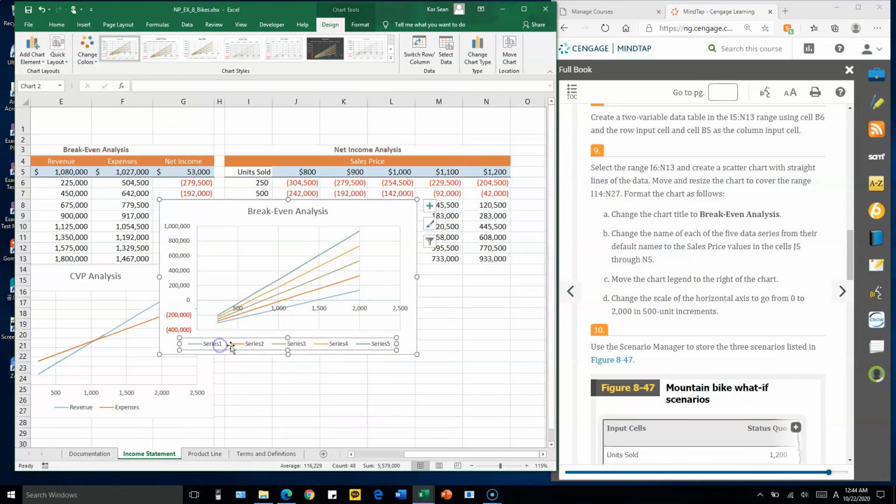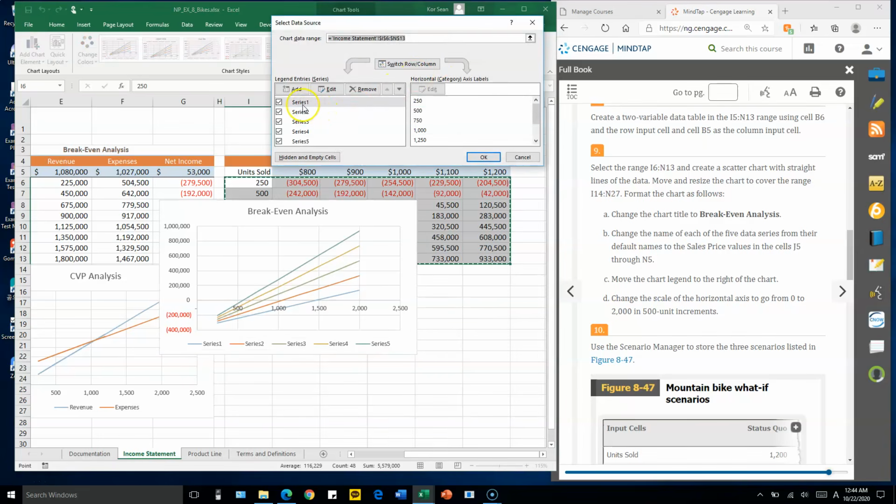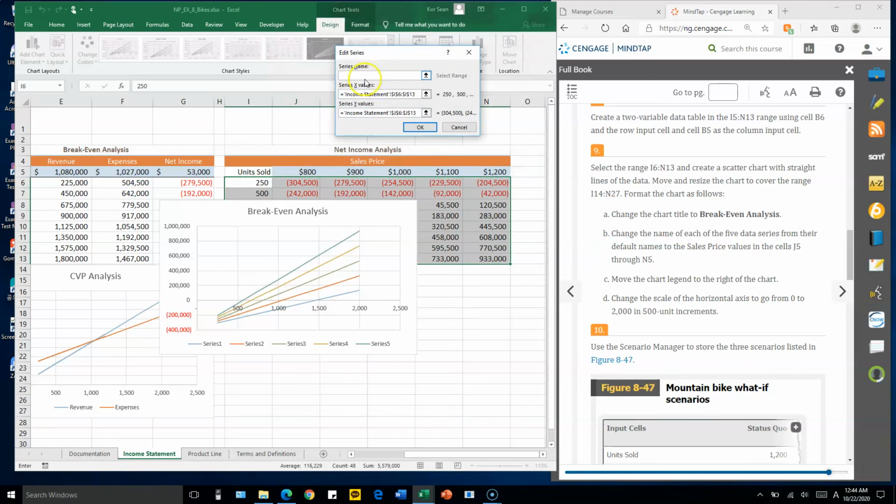So click this series, and then here it is in the Design tab. Click select data. So we can edit the name of each series. So click the first one and then edit. Click edit. So the series name is, okay, this is based on 800. So type 800.